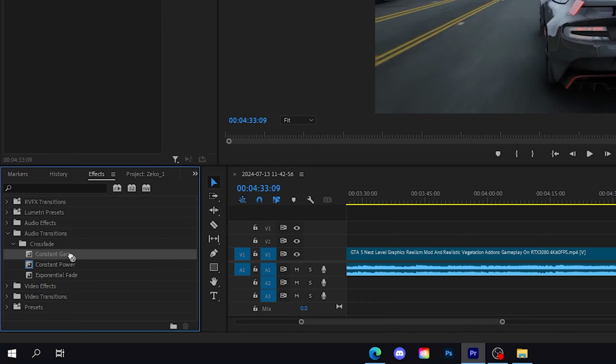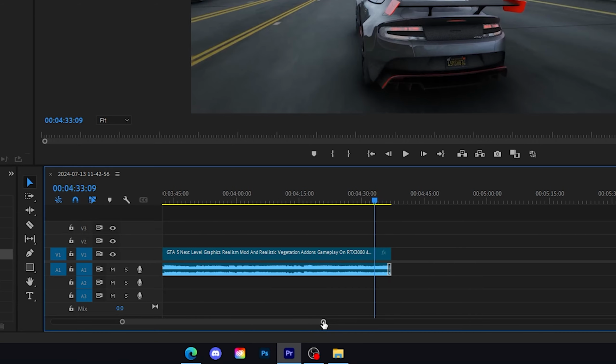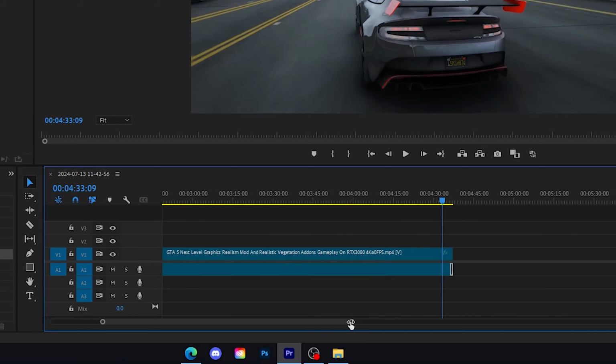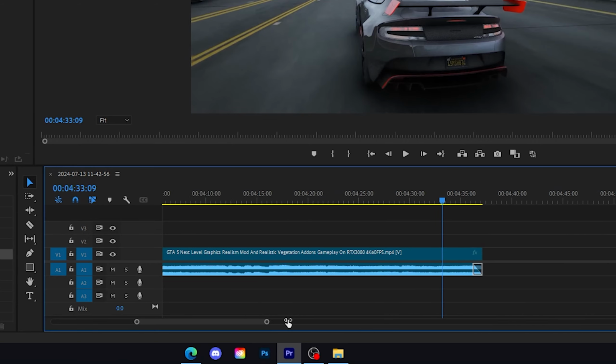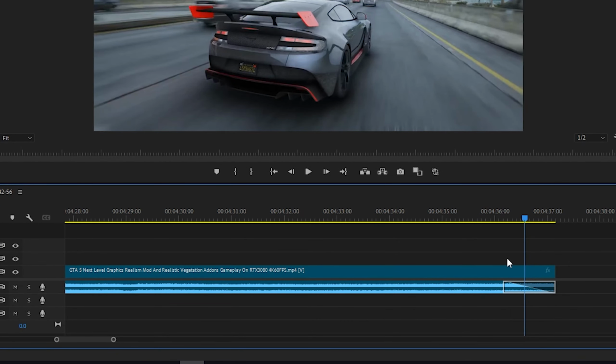So I will drag this one right here. Just left click on it, then drag it and put it at the end of your video. Now, as you can see, I have added the effect, but now I need to zoom in. So to zoom in, you can simply drag this line right here, this roller right here. And now we have the effect inside our sequence.